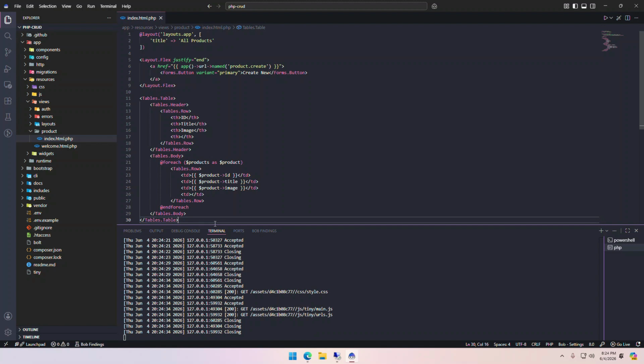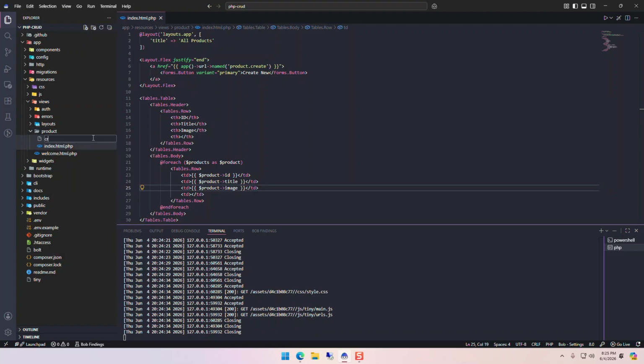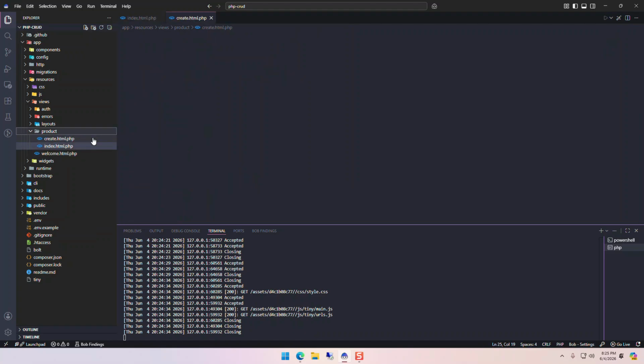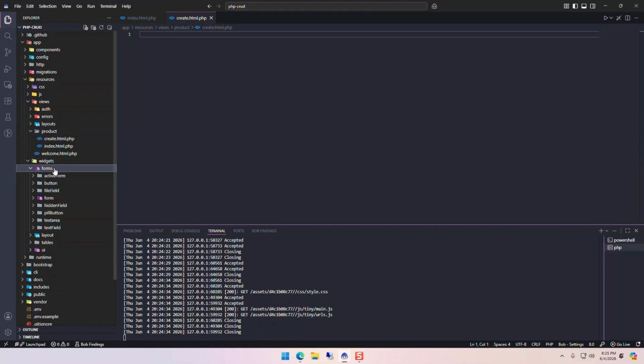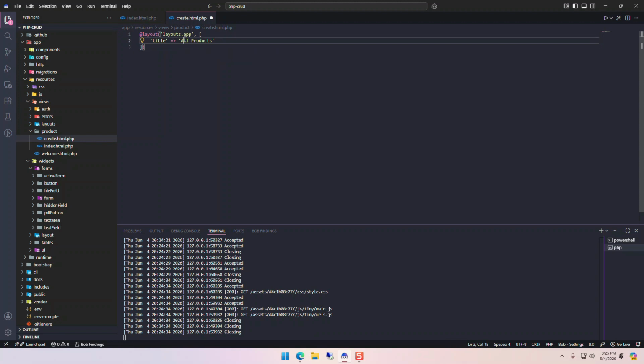So I'm back after a delay and it's time to make a create script. We are going to begin by creating a create view, and in order to do that, I'm going to create a new file here, name that create.html.php, and here I'm going to use some additional widgets. As you can see, all the available widgets are here, and we would be using the forms widget. First, I need to inherit the layout similar to how we inherited it in index.html.php. So I am going to provide a title of create product.